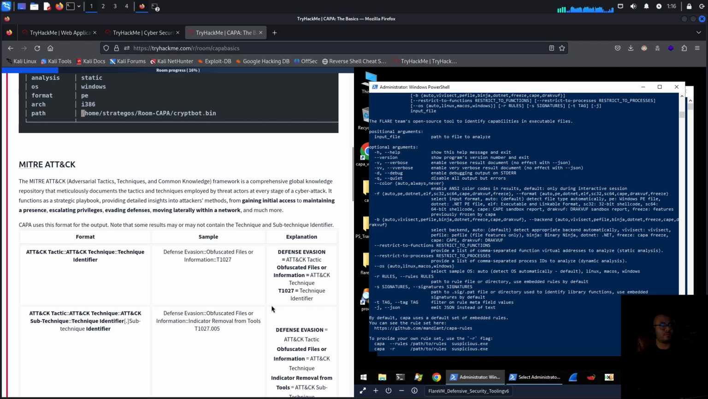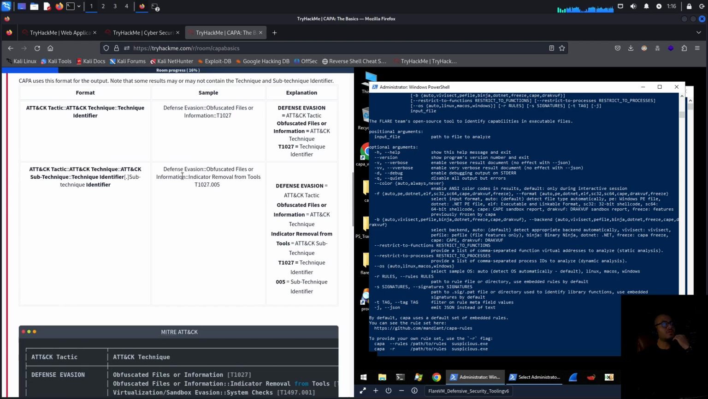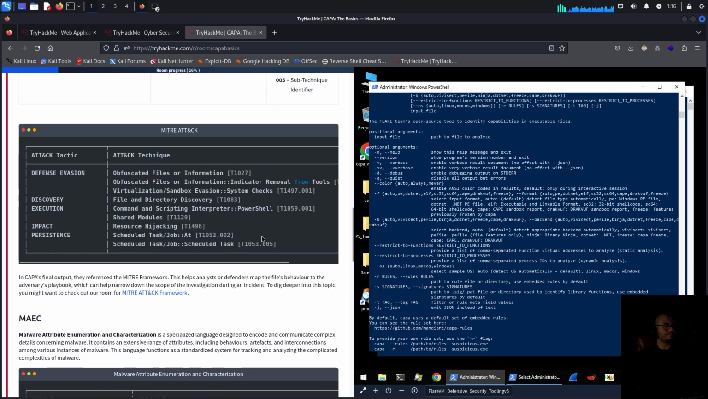CAPA uses this format for the output. Note that some results may or may not contain the technique and sub-technique identifier. So the format would be the tactic and technique identifier, for example defense evasion, obfuscated files or information. Then this one, defense evasion with a sub-technique and identifier, such as defense evasion, obfuscated files or information, indicator removal from tools. Okay. Defense evasion, discovery, file execution, impact, resistance.